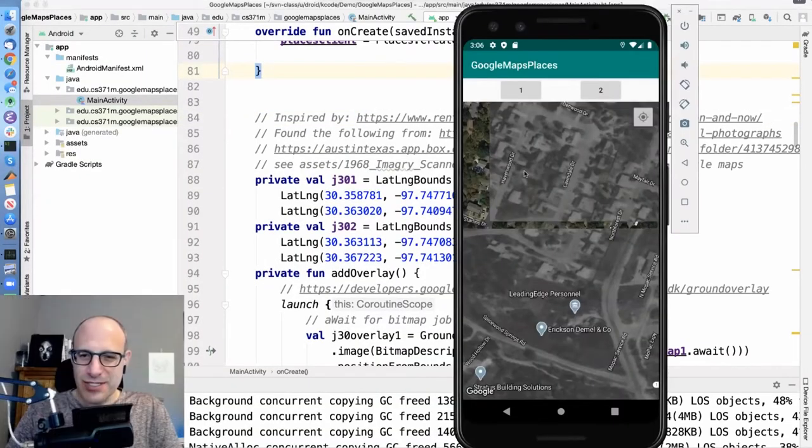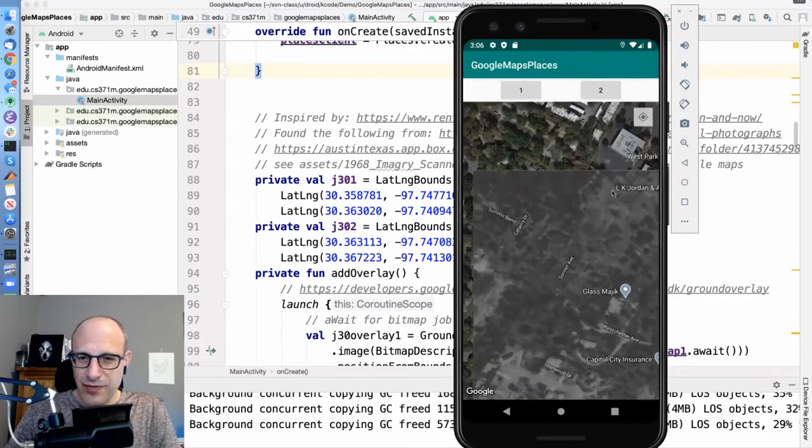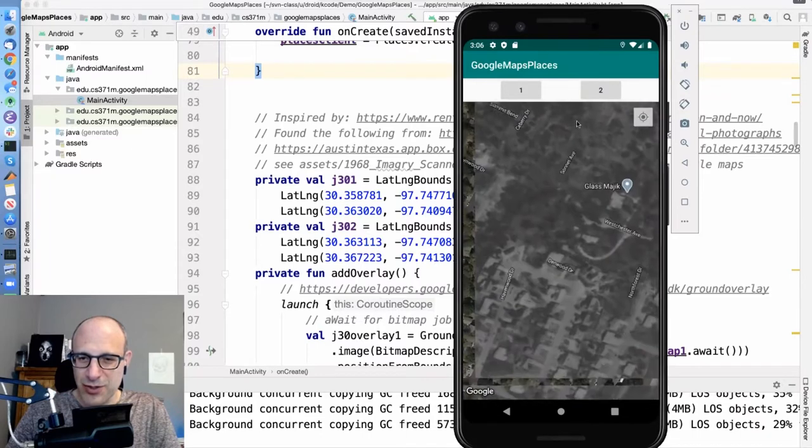So what I did was I looked up and found some public domain aerial footage of historical Austin. I believe this footage comes from 1968. And then I lined it up by eye on a map and specified the longitude and latitude so that I could overlay this historical view with the modern view. So this is with and without the overlay.